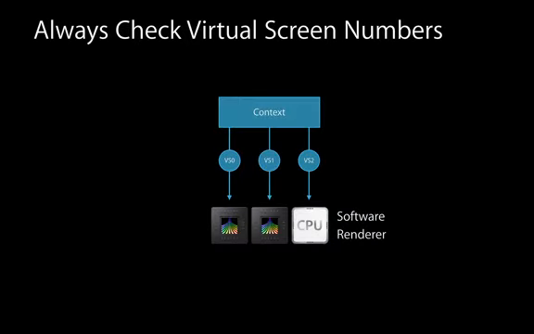Okay, so it's important to always check virtual screen numbers. So in the example that we just looked at, when I walked through that and actually executed that code, it turned out that the primary GPU was actually virtual screen 1. And so if I had just assumed that virtual screen 0 would be the primary because primary comes before secondary, I would have been wrong, and I might have ended up rendering all of my work on, say, the secondary GPU instead of the primary GPU.